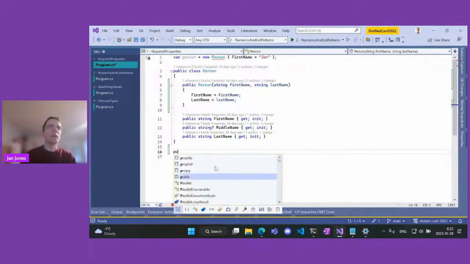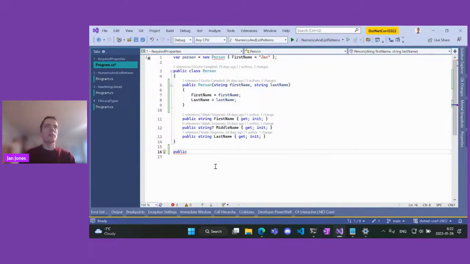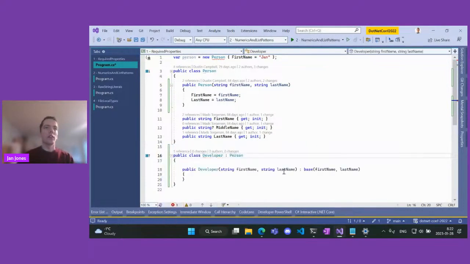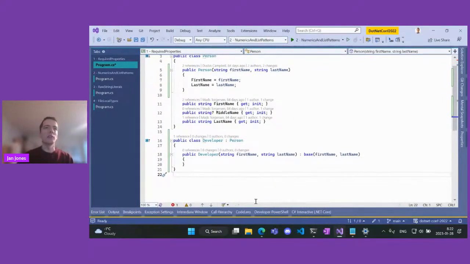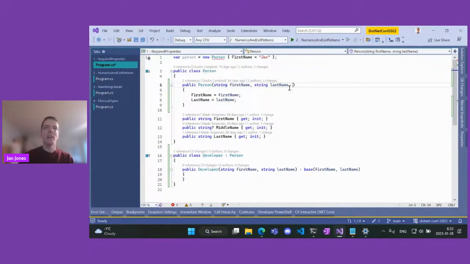For example, if I would have a lot of derived types, like a developer, which is a special kind of person, I need to override the constructor, right? Call the base one. And imagine I have lots of derived classes and I add a new property and new parameter here. I would have to add it to all those classes. So it's another thing to maintain, even though Visual Studio can generate those constructors for you, you still have to maintain them.